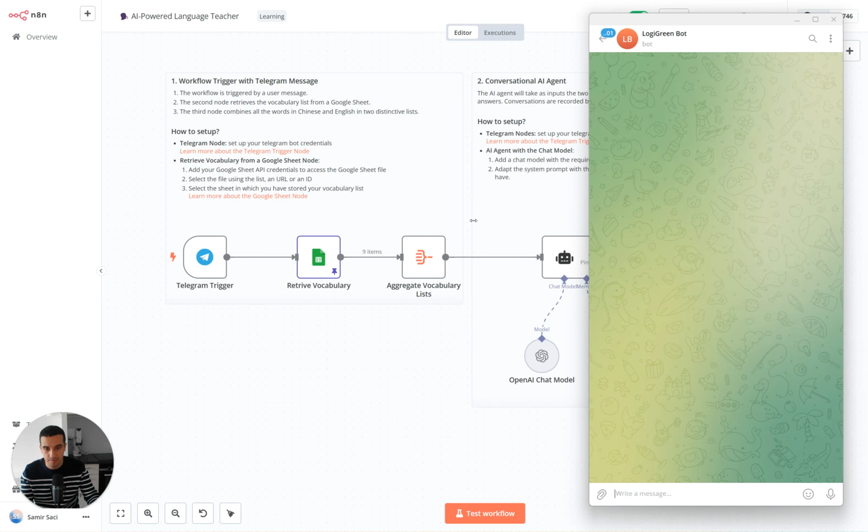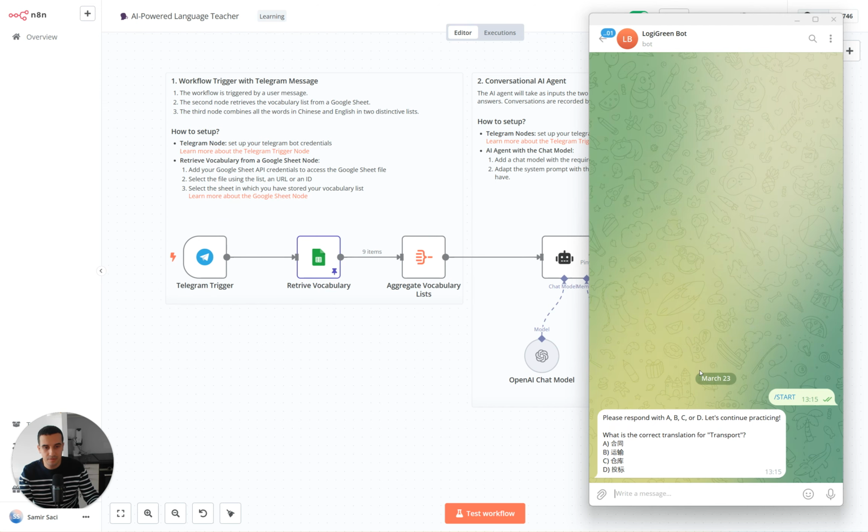So you go on Telegram, you can start the conversation. Then the bot is asking you a question. So I've been learning Chinese, so this is basically helping you to learn Chinese vocabulary, but you can adapt it to any vocabulary, and I will explain you how. Here, they asked me what's the correct translation for transport. So I will put the right answer, which is B.